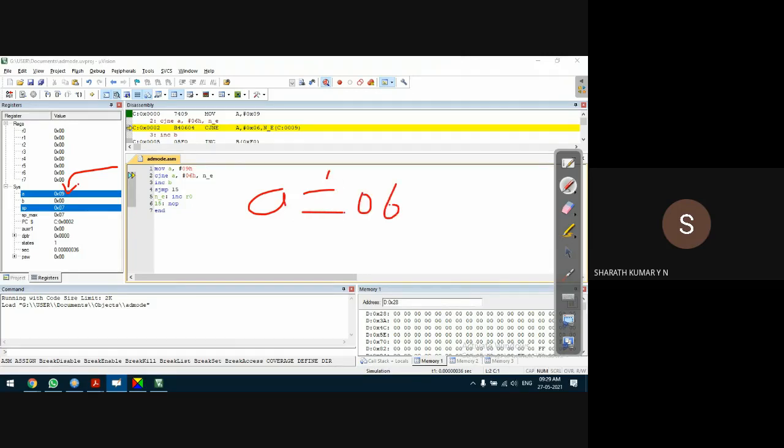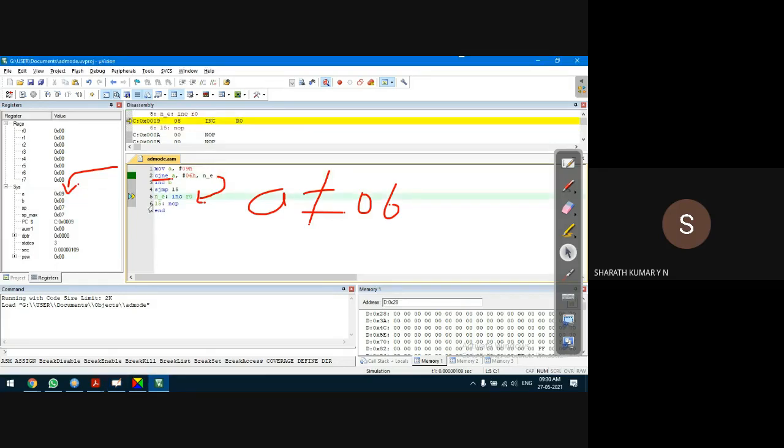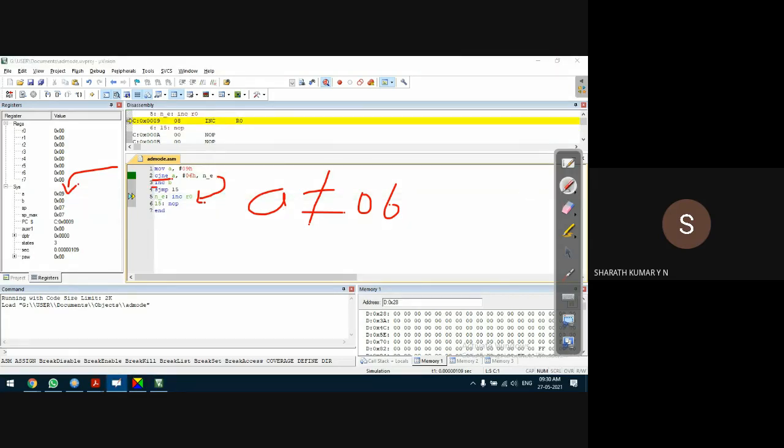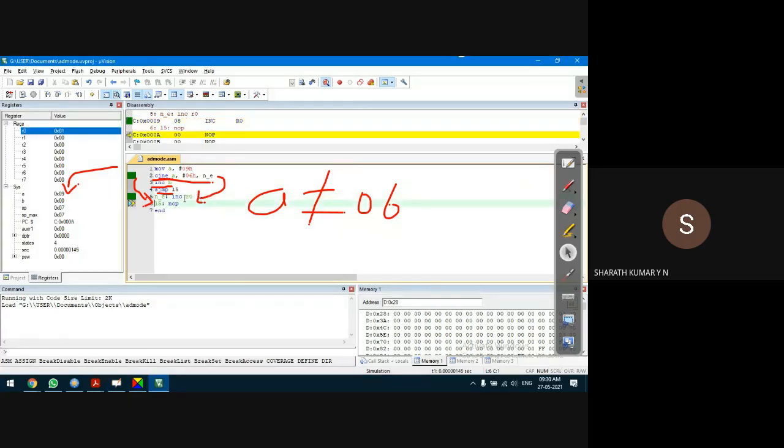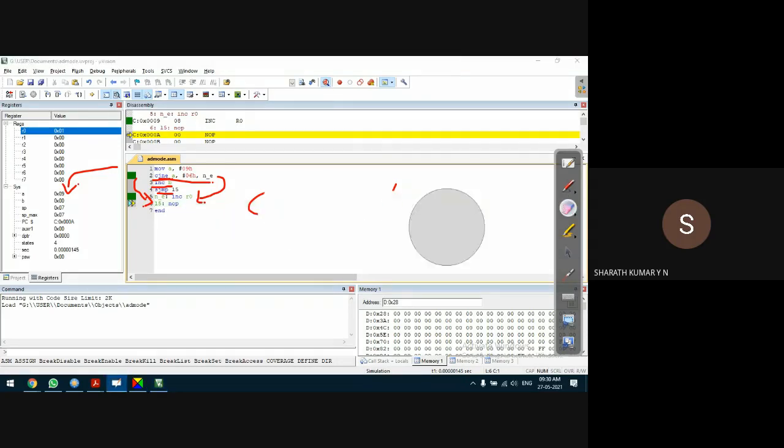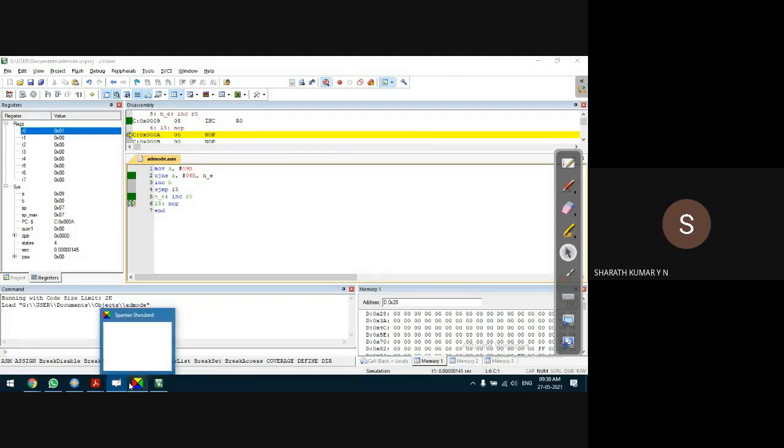In our case, it is not equal. That's what the instruction says: compare, jump if not equal, go to NE. F11 on my keyboard, it jumps to label NE. It will skip the next two lines because the condition is satisfied. It executes label NE, then goes to the next line of the code. That's how the CJNE instruction works, which stands for compare jump not equal.